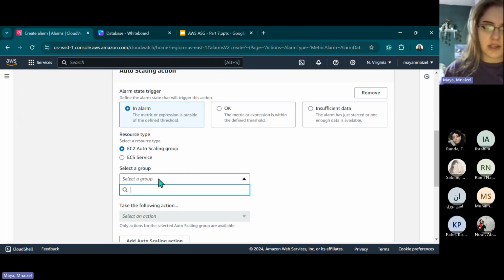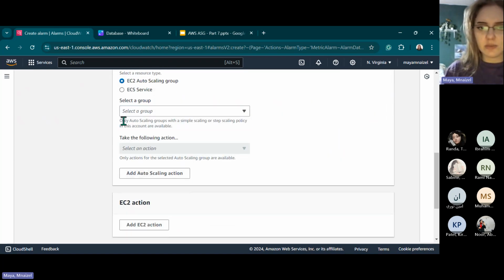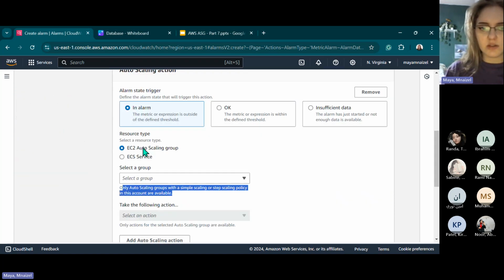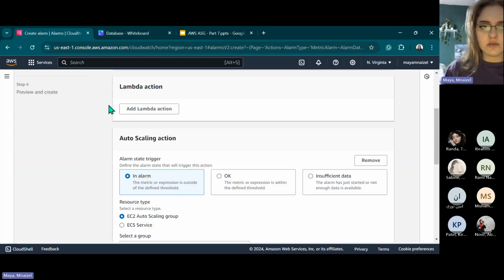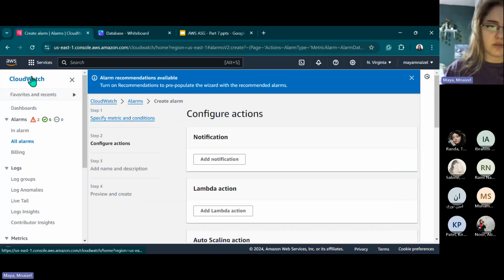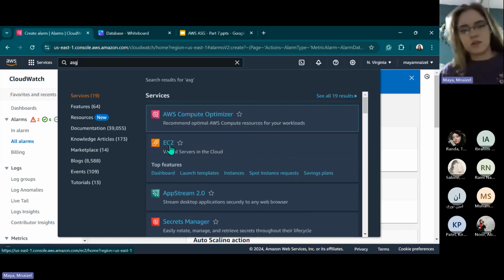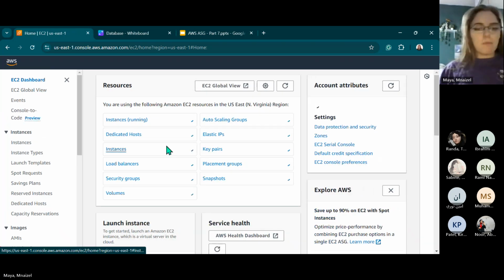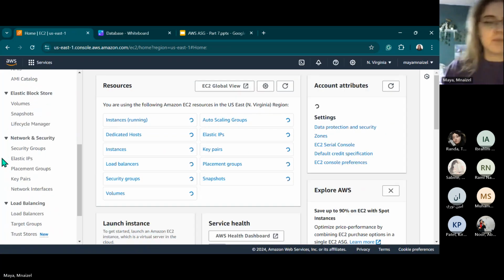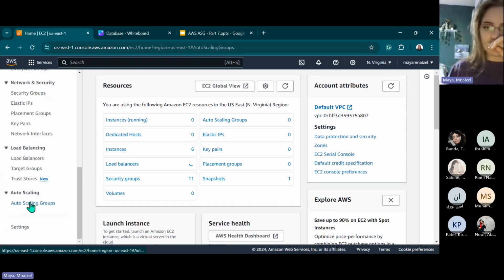EC2. We can select a group. I don't have any group because I'm gonna launch a new one. So let's go to auto scaling group and do that. ASG is in the EC2 console. If we go down, we have auto scaling groups.